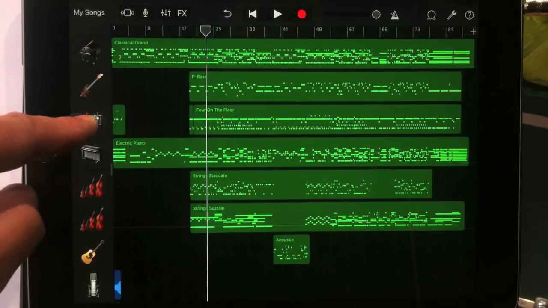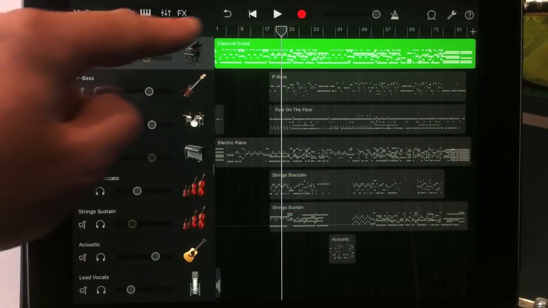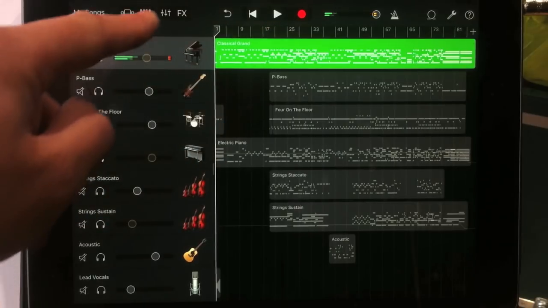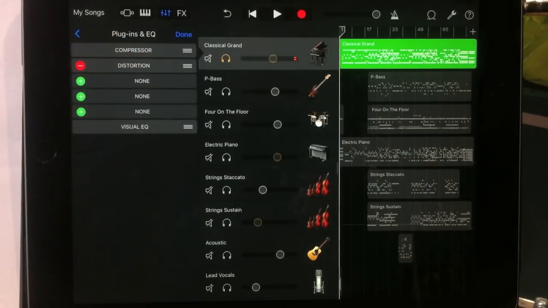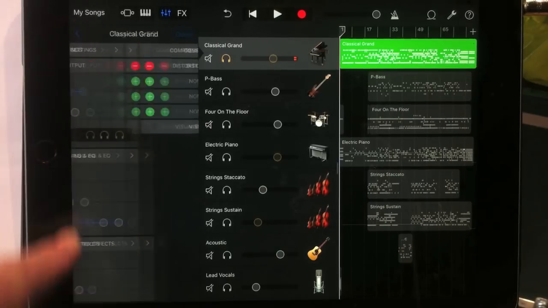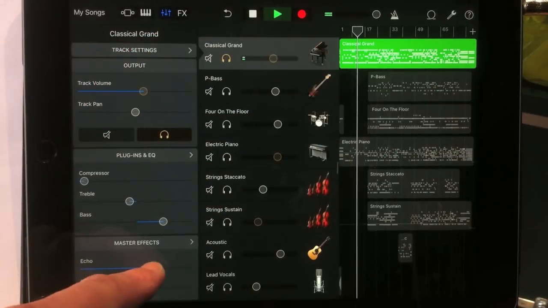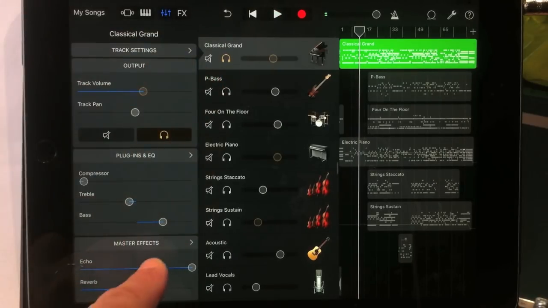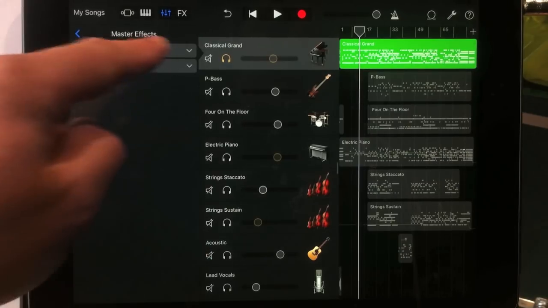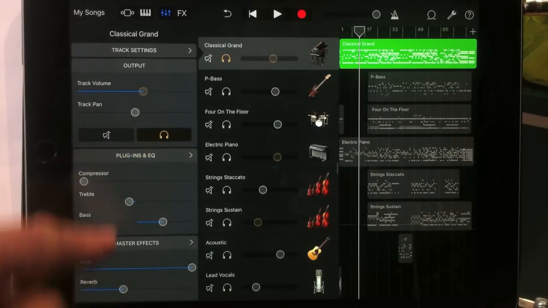Now, if I just go back to the piano once again, and solo this out. Take away the distortion, because that's fairly manky. Okay, so we've got two echoes here. We've either got the master echo, which you access via here. Now, the master echo you can adjust by going to Master Effects and Echo, and it'll give you a few little presets. But you can get much more specific with the echo.